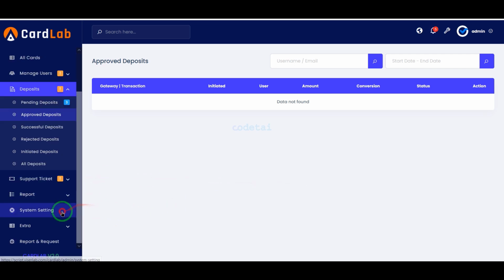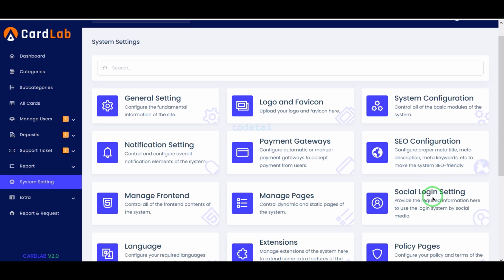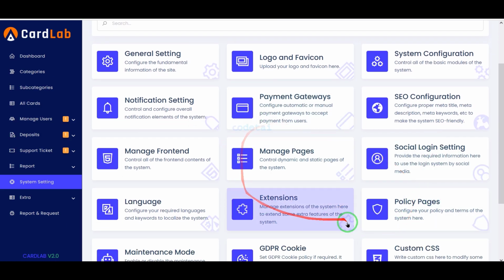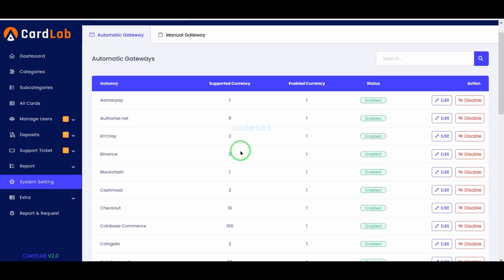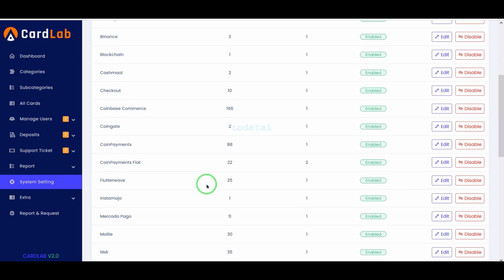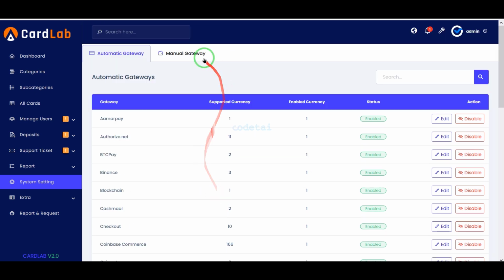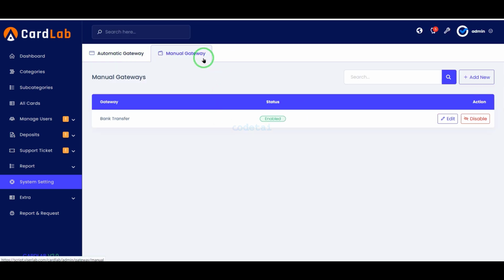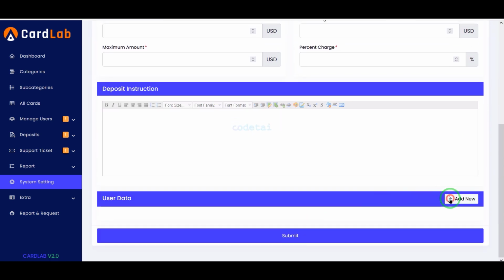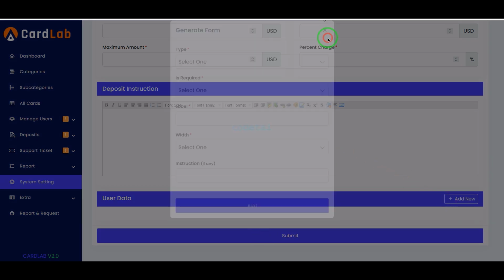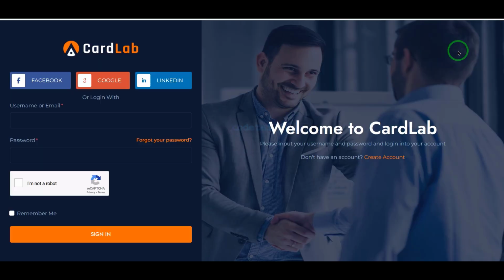You can also customize important functionalities on the website in the system settings section. For example, here we can add many automatic international payment methods. Also, we can create any type of payment method as per our requirement. For this, you have to submit the information of your preferred payment methods here. Also, any new users can create an account on your website.